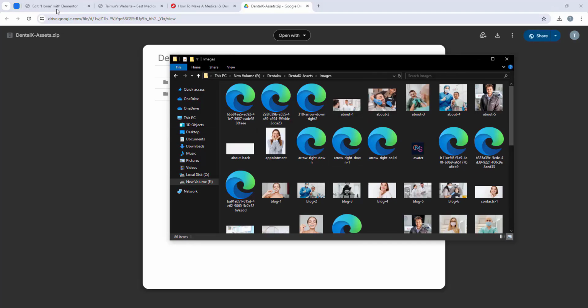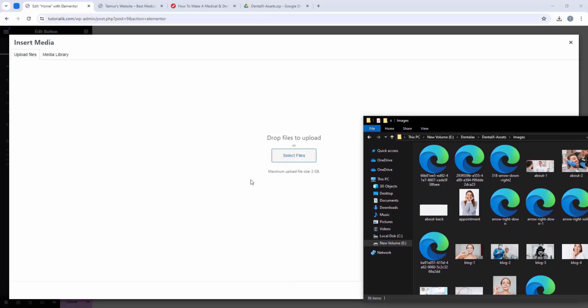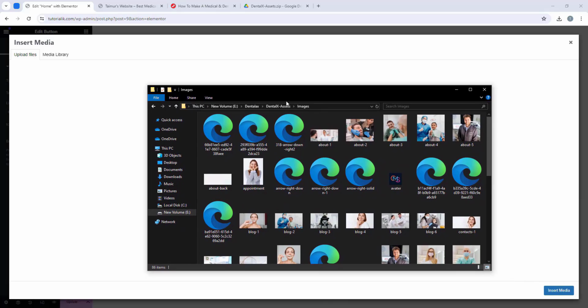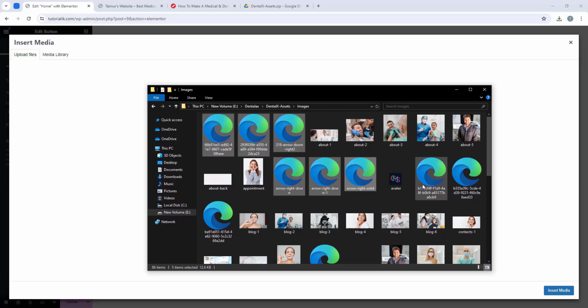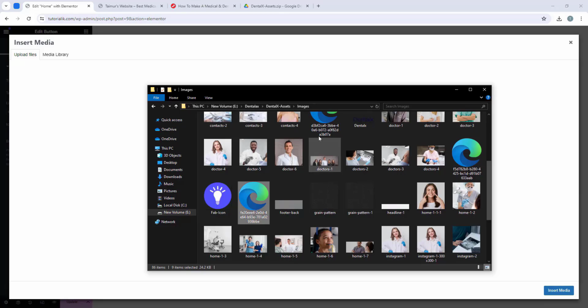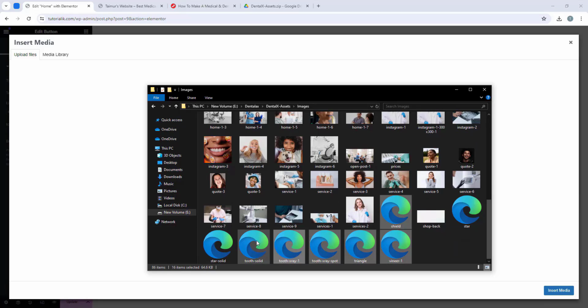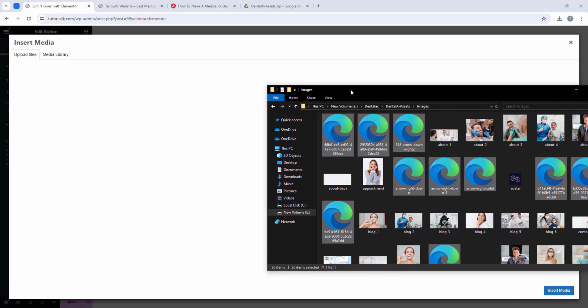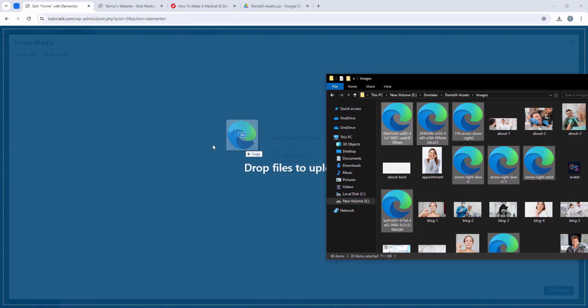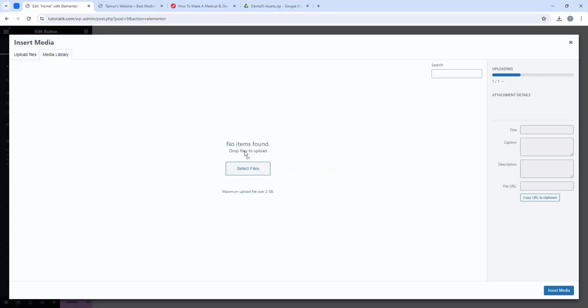So now let's go back to our Elementor page builder. Here, we need an icon, right, which is in SVG format. If you notice in this images folder, all these images are normal image files, and these ones with the browser icon are also images, but they are called SVG images. So I'm going to select the SVG images one by one like this. Alright, and once every one of them is selected, I'm just going to drag and drop all the files inside this.